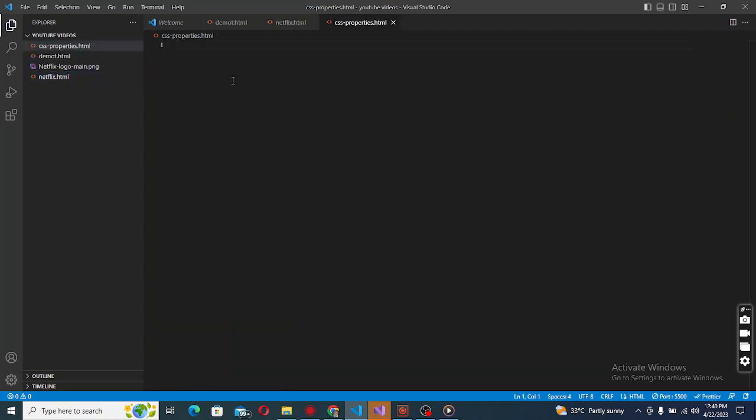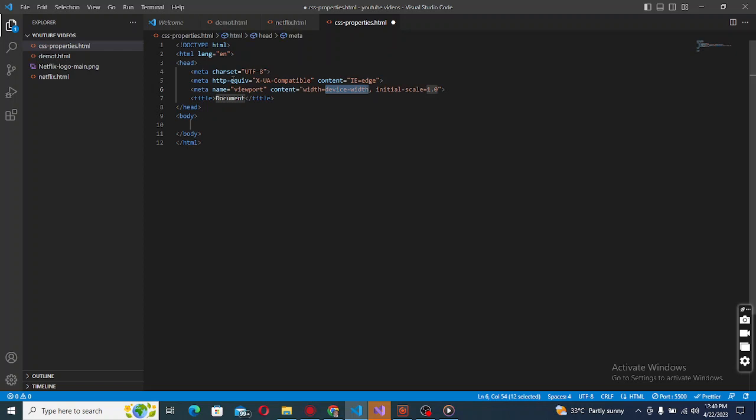So let's use the shortcut to create our HTML boilerplate. Just press shift and then press enter. It will show you this, then click enter. Now you can give it any name of your choice. Let's say CSS properties.